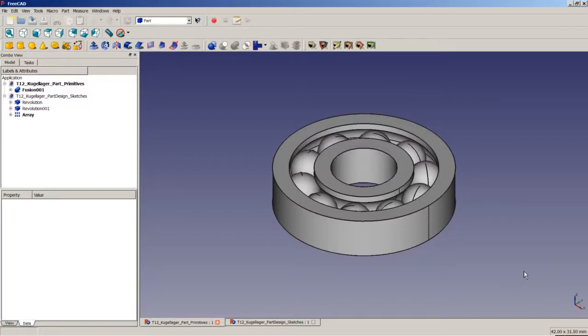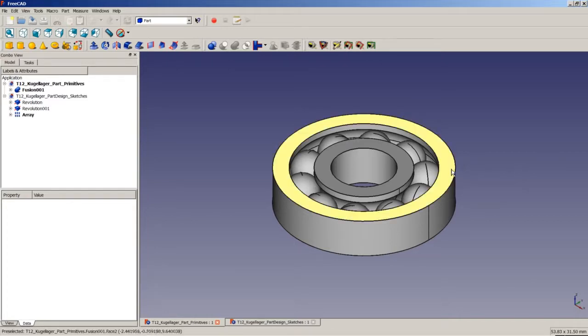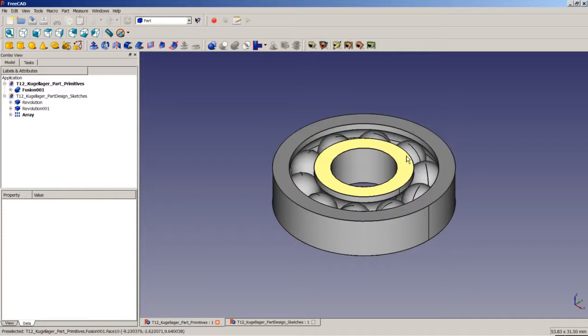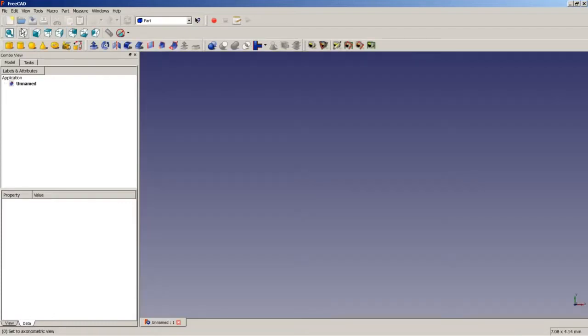So let's begin with our lesson. First, let's do the ball bearing using the Part workbench. The modeling strategy will be first creating the outer ring, then creating the inner ring, then modeling the groove, and then adding the balls. So let's close these documents. Let's create a new empty document and make sure that the Part workbench is selected.